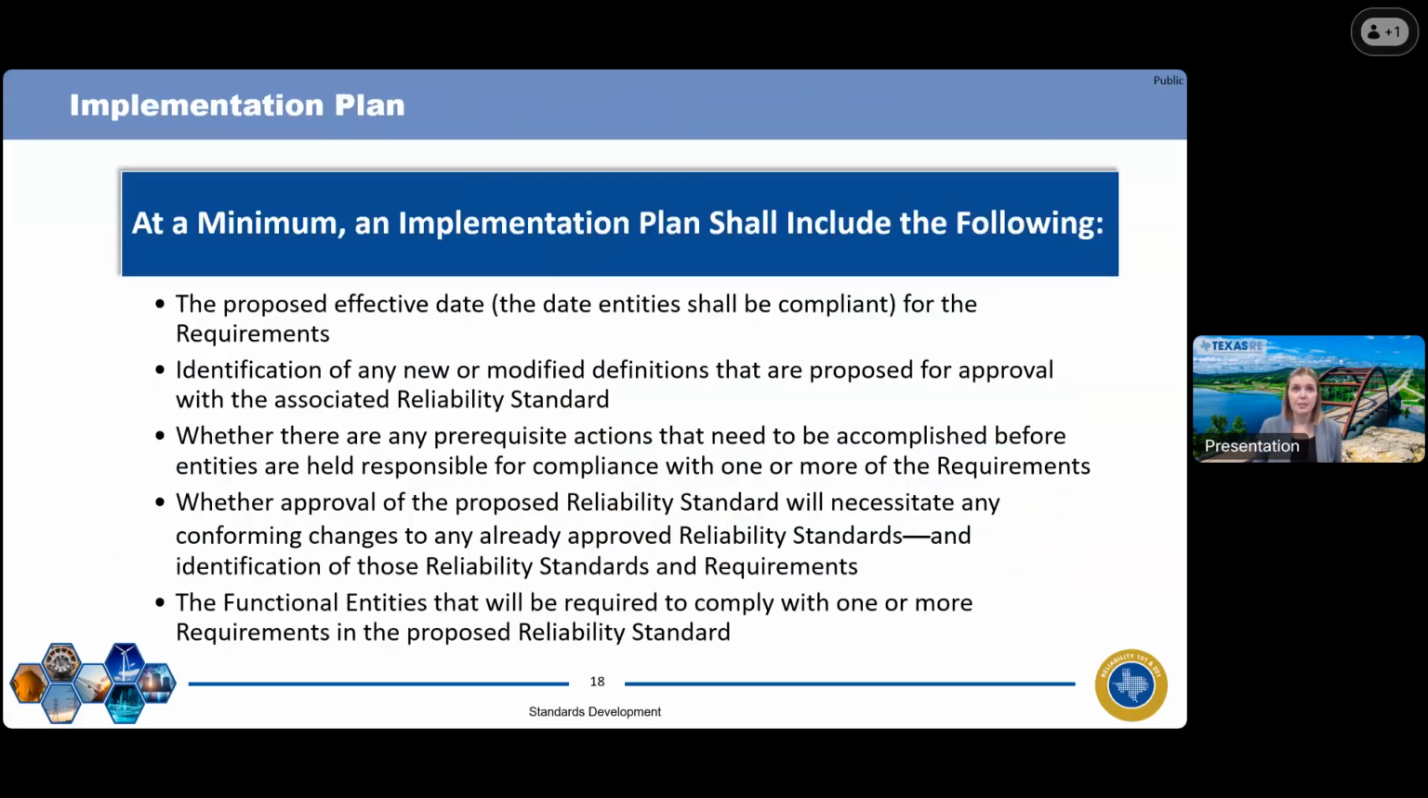So the implementation plan, you've heard me mention it. It is a standalone document, but it is also considered one of the enforceable parts of the standard. And the standard does refer to this standalone document. So this document shows the proposed effective date, any new or modified definitions or terms within the standard, whether there are any prerequisite actions needed to be accomplished before entities are held responsible for compliance, whether there's any conforming changes needed to already approved standards, and the functional entities identified.